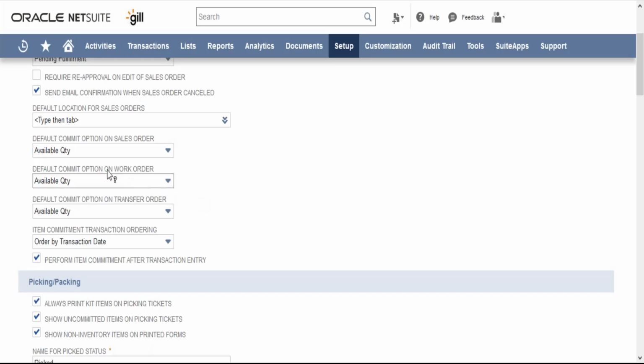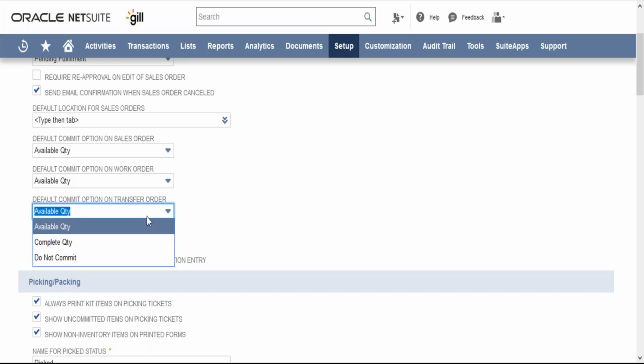Okay. The same is on the work order. The same is on the transfer order. A work order is for when I'm using the manufacturing module and creating work orders: what should the commitment be? Similarly, if I'm transferring items from one location to another, how should it commit? Whether it should commit available quantity, complete quantity, or not commit anything.